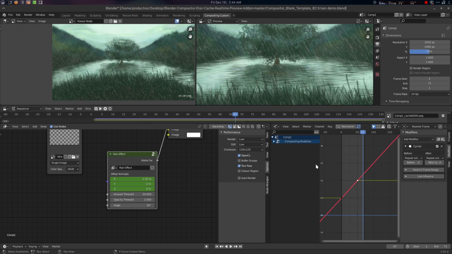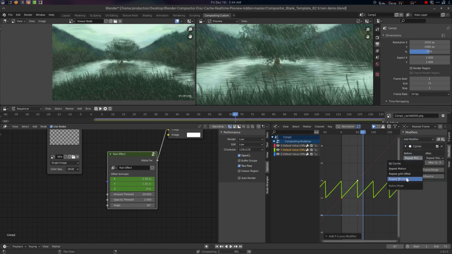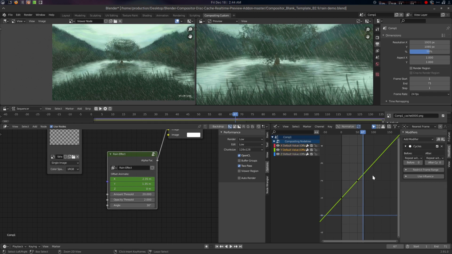Basically go for this. Okay, so default X and default Y, something like that. The default Y should also have a cycle. Let's go for repeat with offset and repeat with offset. So now they are all animated. Suppose we want to go for low speed, less speed. You can press G and Y, and you can lower the speed here as well.